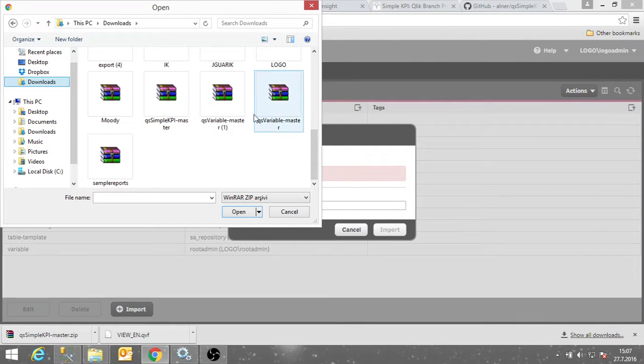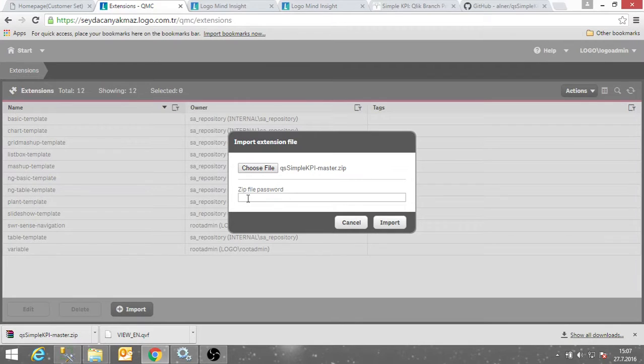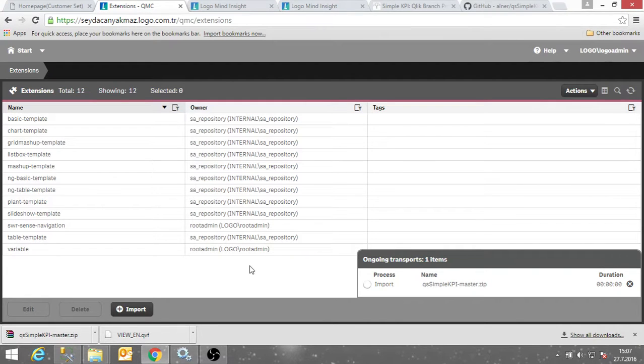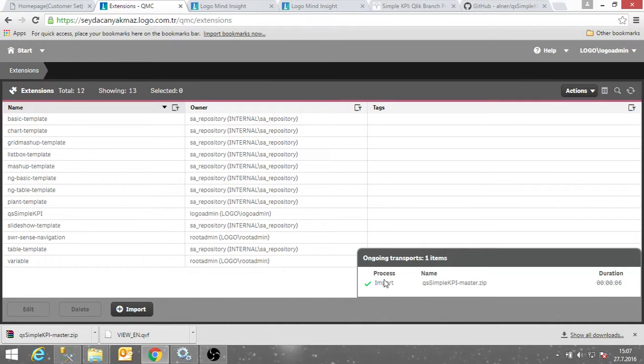QS simple KPI master. I will say open. If this file has a password, you have to enter it here. I will say import. So you can use this third-party component from now on.